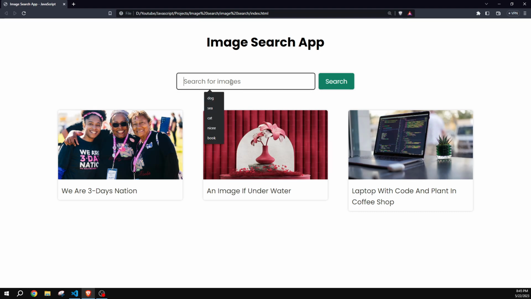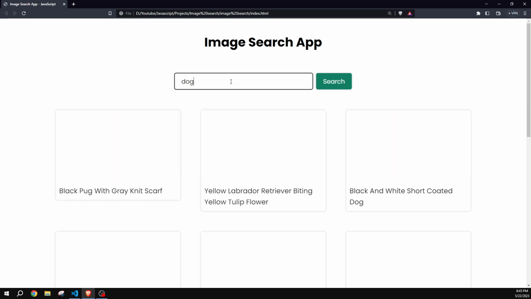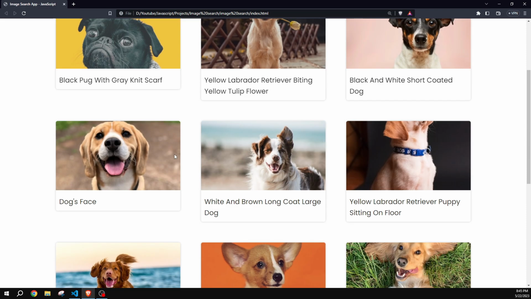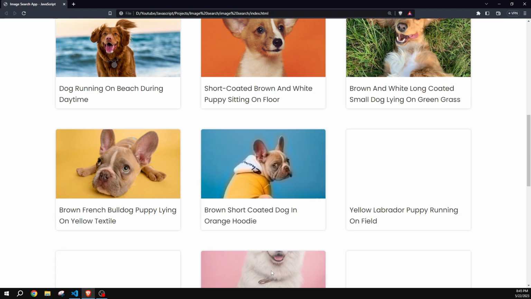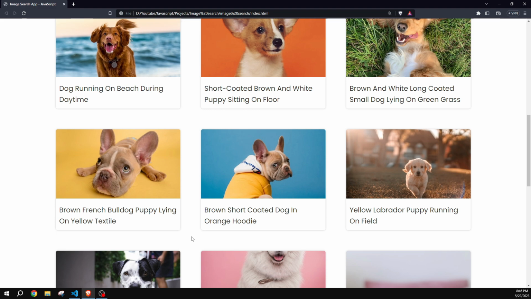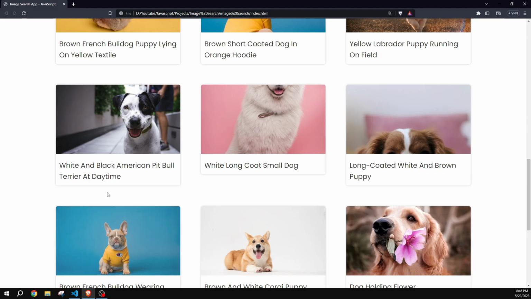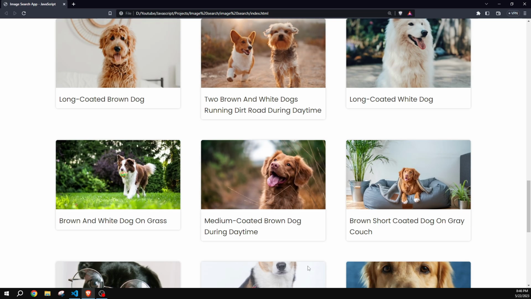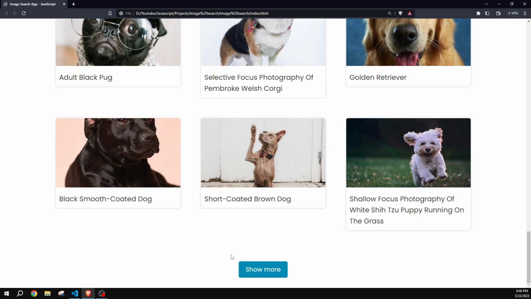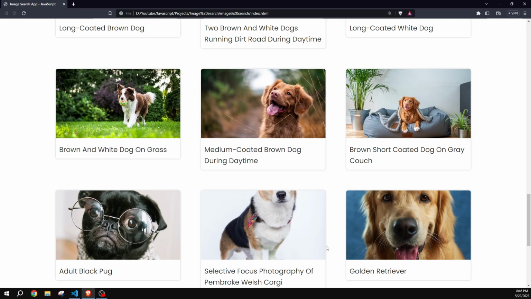Now, if I search for dog and press enter, you can see that we have a lot of images and text, and at the bottom we have a Show More button also. If I click on this Show More button, we can now see more dog images with a little bit of description. And if I click Show More again, it will show other dog images as well. We can click on this Show More button again and again.